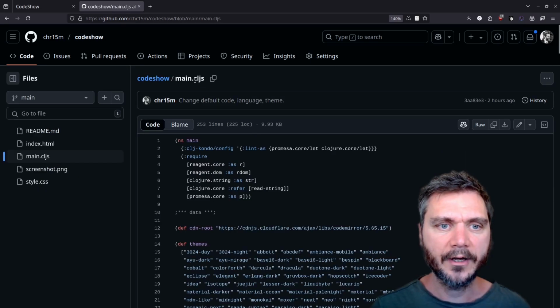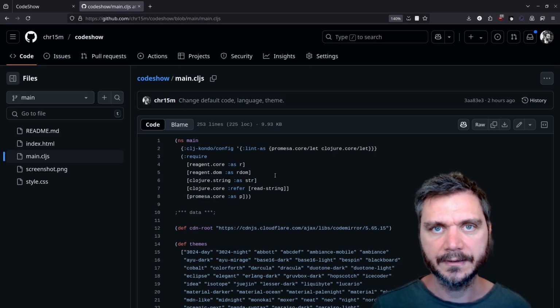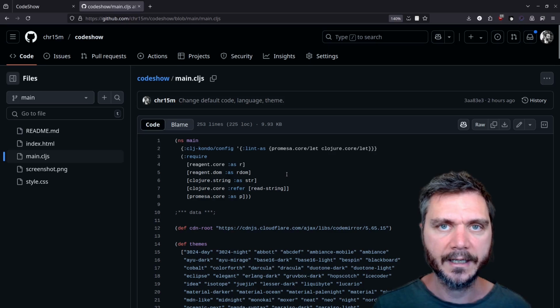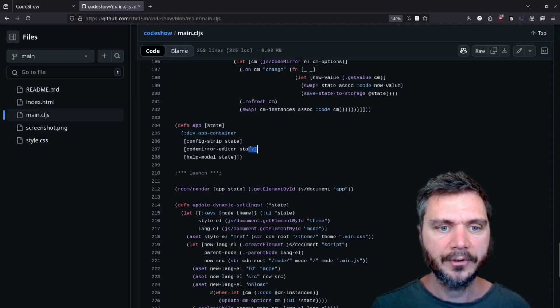As you can see from the file main.cljs, CodeShow is built with ClojureScript and uses the reagent library for rendering. The ClojureScript interpreter is Squint, so it runs entirely in your browser with no build step or node dependencies. And it's fully client-side with no backend. It's a couple of hundred lines of code, with CodeMirror providing the syntax highlighting and editing functionality.